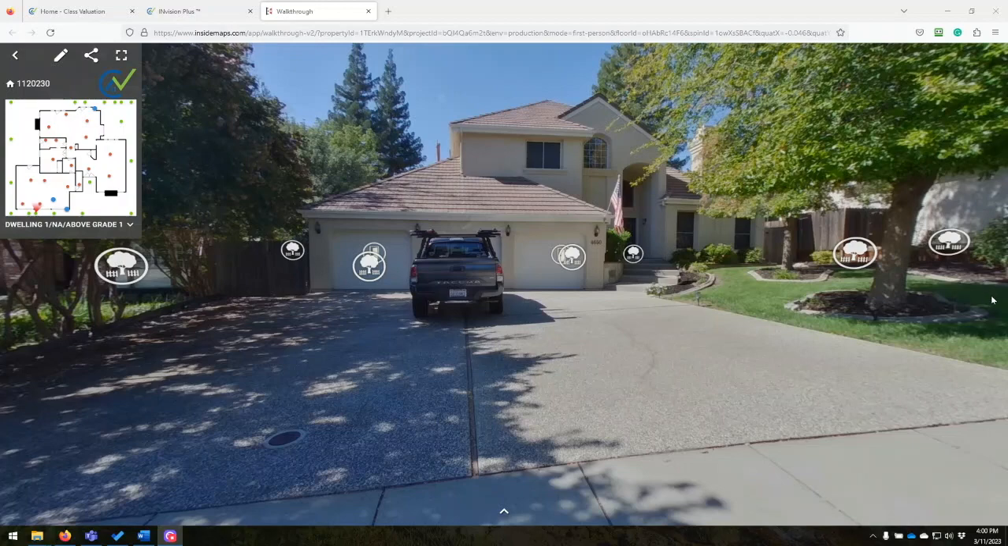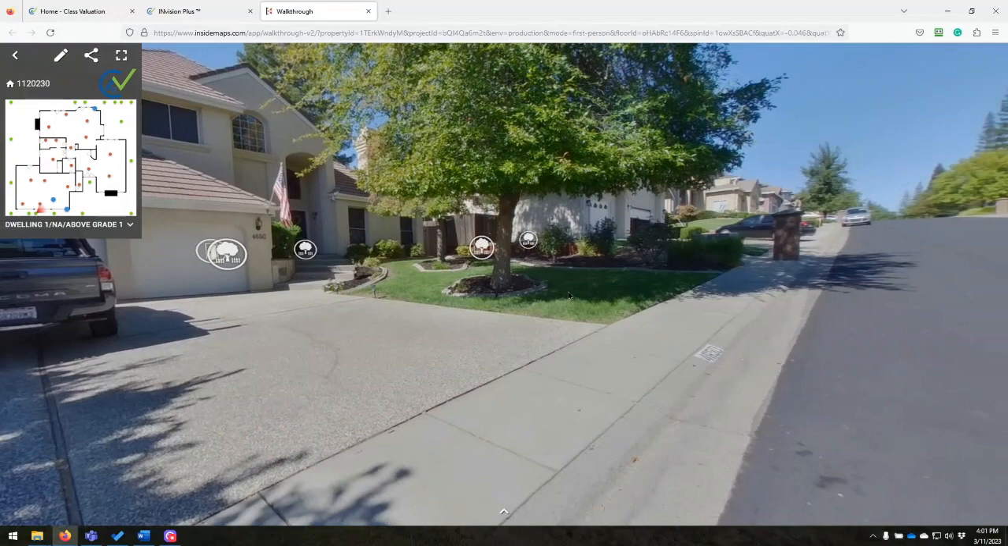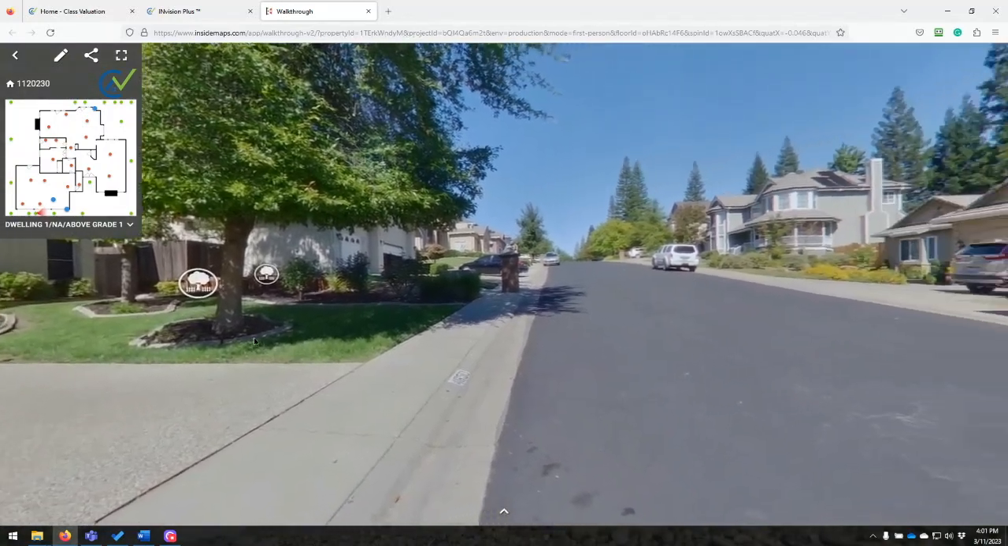Our virtual inspection starts at the street, just as we would if we were physically there. From there, we can traverse the property any way we choose to do so.